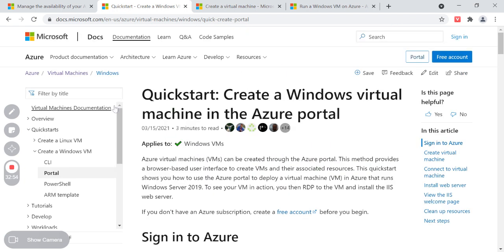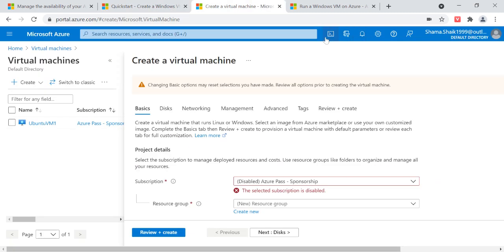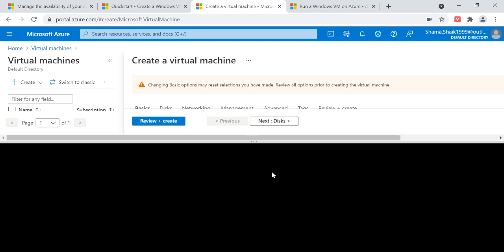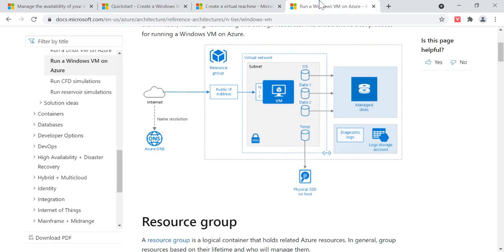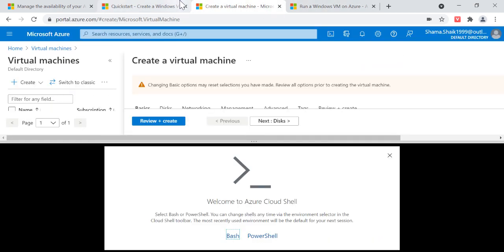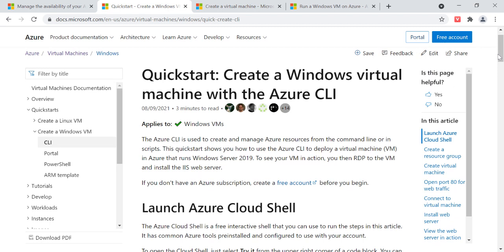And next, not only with the portal, you can also create with the CLI. In Azure we have this CLI here. Azure CLI is there. It will mount a storage account, and in this Azure Cloud Shell you will have two options, Azure CLI and Azure PowerShell. Both of these help you create and manage Azure resources from the command line or in scripting. This is PowerShell scripting, right?